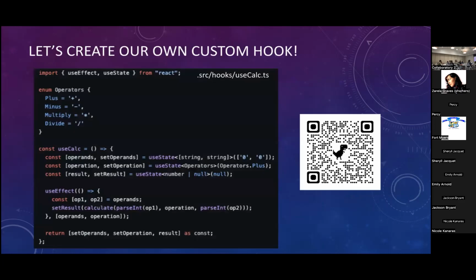So this is our hook. For those following along, you can scan that QR code and copy the code. Also, there's a file in source hooks. Inside your folder, create a new folder called hooks and use calc.ts, because we're using TypeScript, and copy paste the code here.